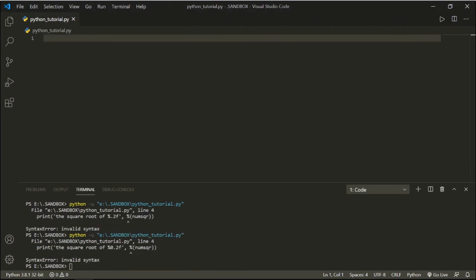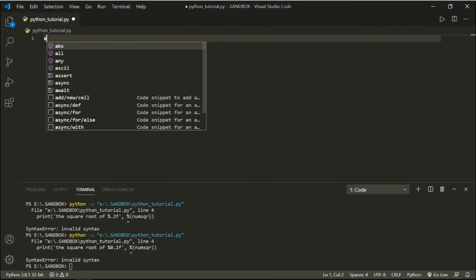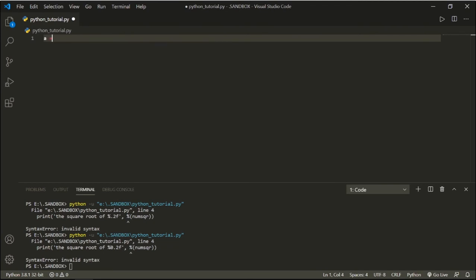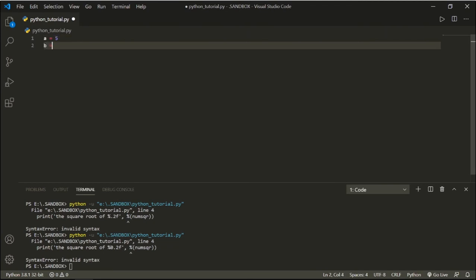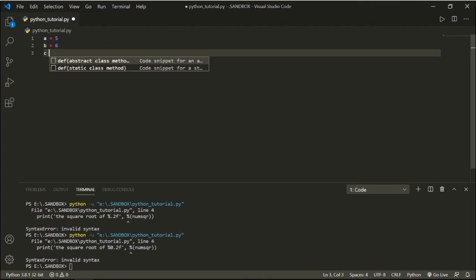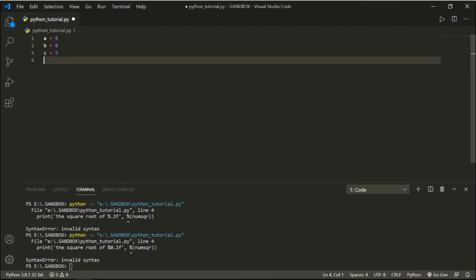Okay, so now let's say you want to calculate the area of a triangle. A triangle has three sides, so you're going to need three variables. So let's assign them: a equals 5, b equals 6, and c equals 7. If you want, you can input it manually. It's your choice. I'm just going to put the values inside here.